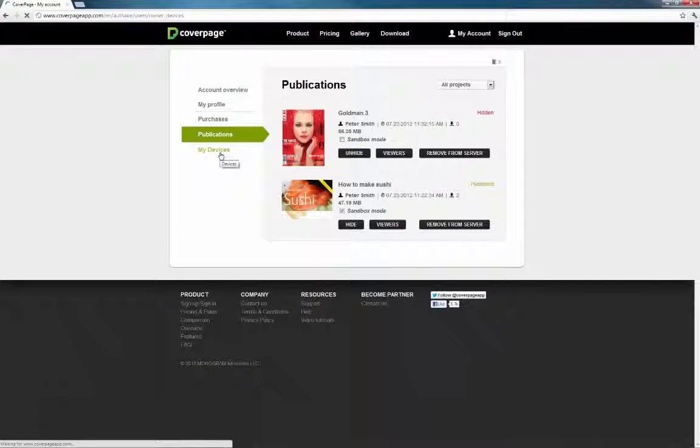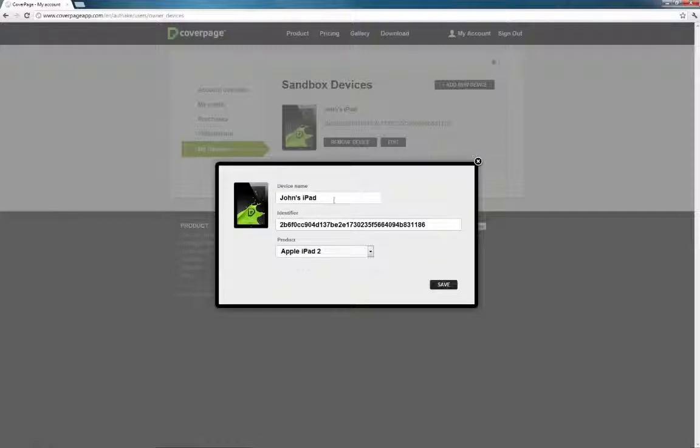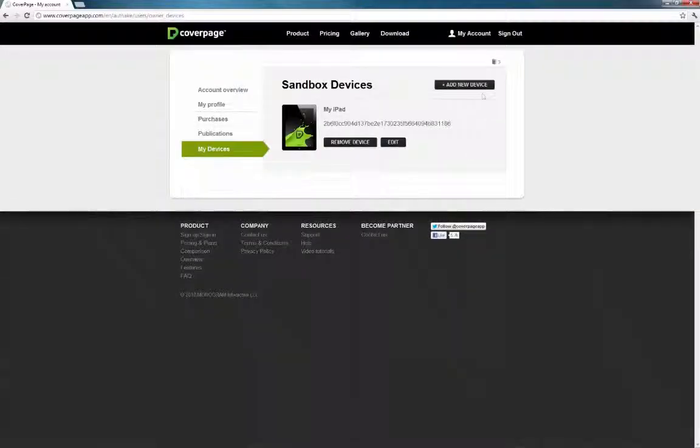Adding another device to your account in My Devices section means that the sandbox publications will be visible only on added devices. All paid projects will be available for free. This is your beta interface, where you can test your projects before they go public.